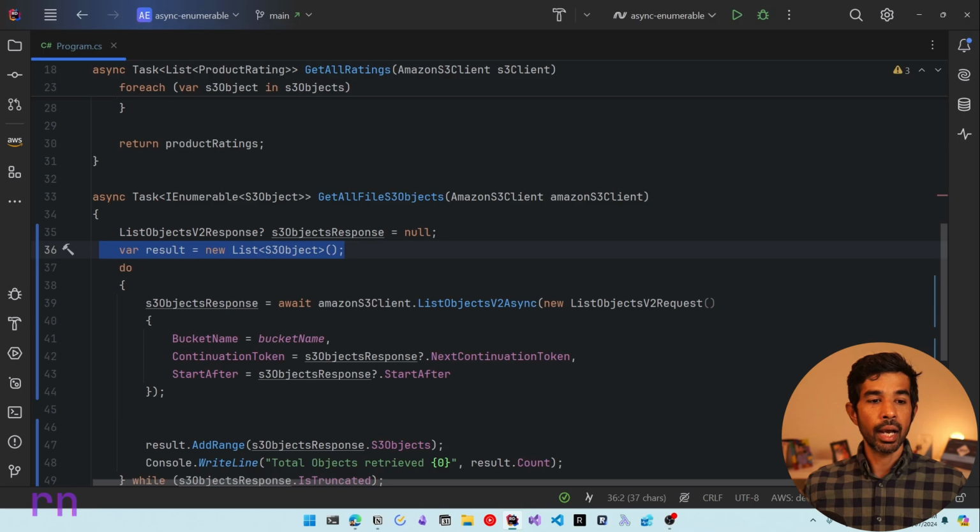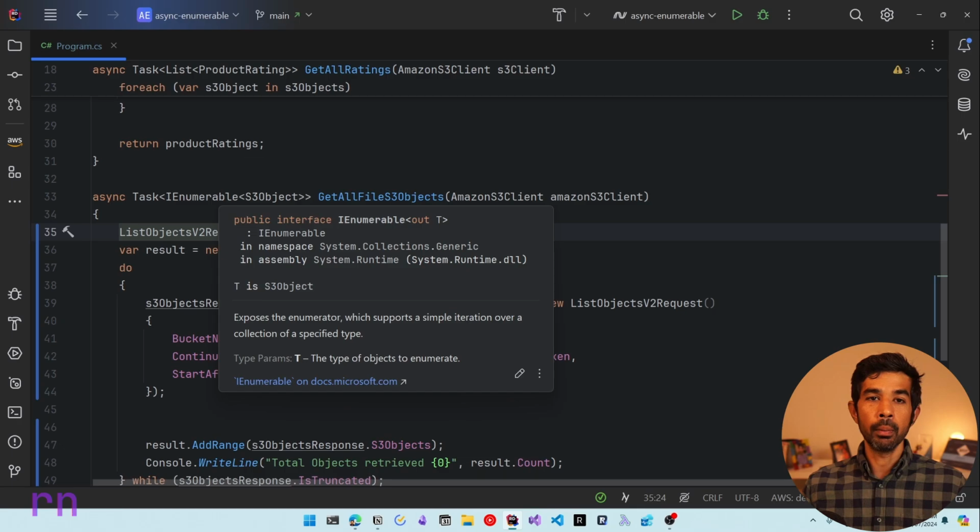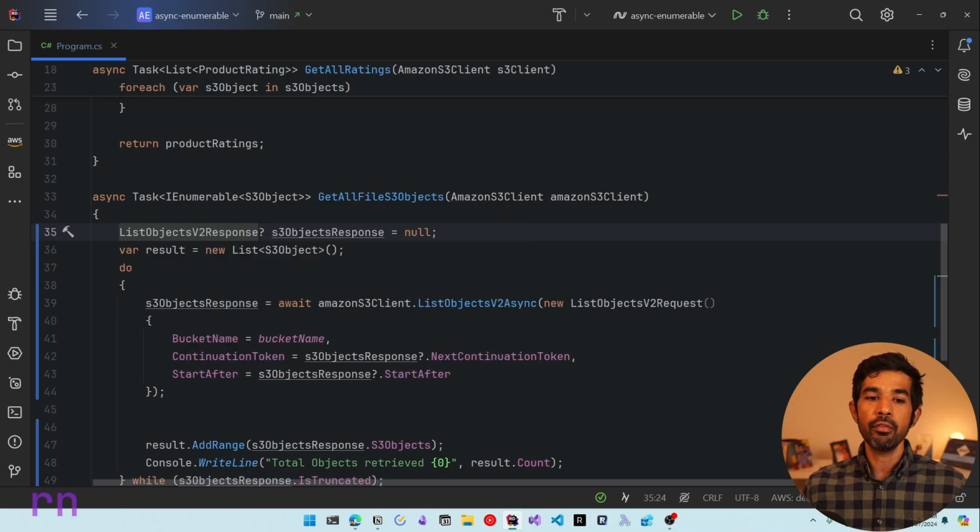So instead of Task of IEnumerable of S3Object, let's return an IAsyncEnumerable. Now in that case, you don't need to return a Task. For this specific method, I had chosen IEnumerable just to show that because it rhymes with IAsyncEnumerable. Now IEnumerable might not be the perfect choice for the return type for such methods.